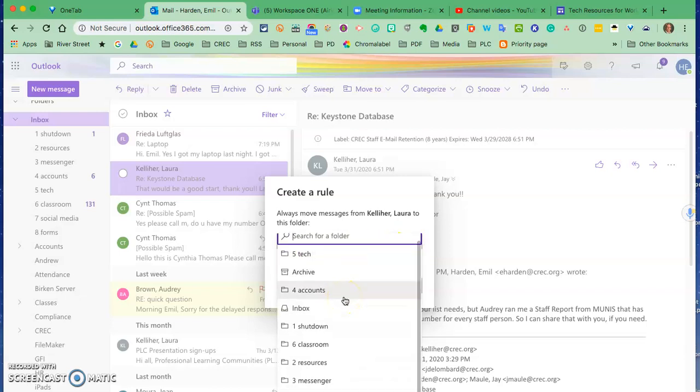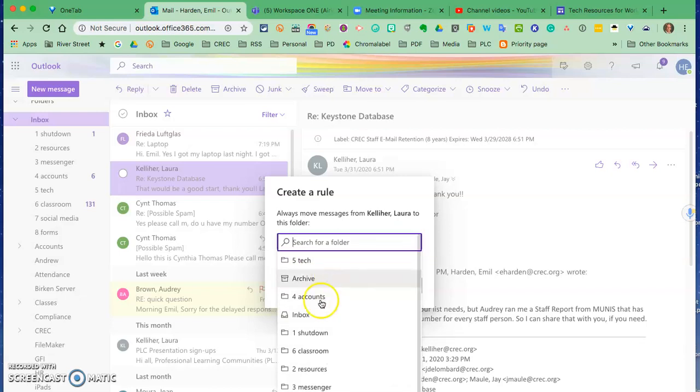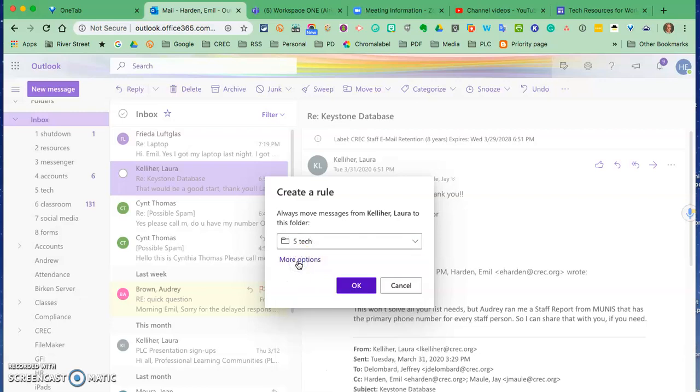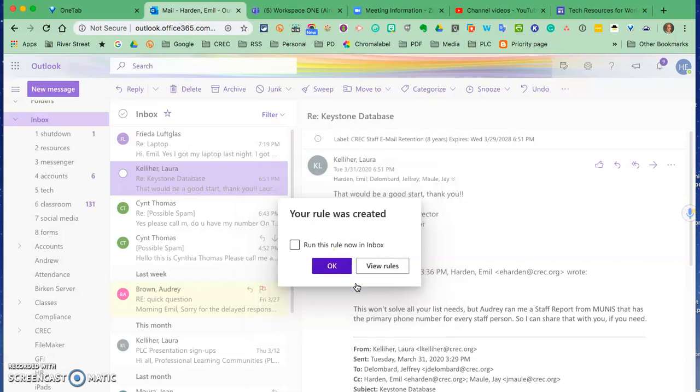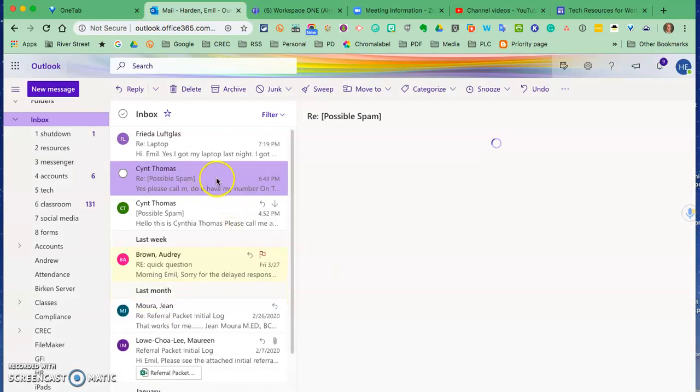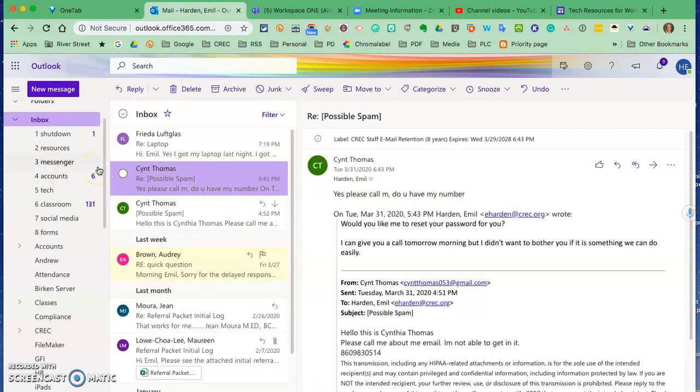So I could choose any folder in my list. A few will show up, but I can search because I know there's things farther down. But choose the one you want. I'm going to say I'm going to put it in tech, and I click OK, and it'll say, do you want me to start doing this right now with things already in your inbox? Sure, why not? And I click it, it will clean that right out of there.